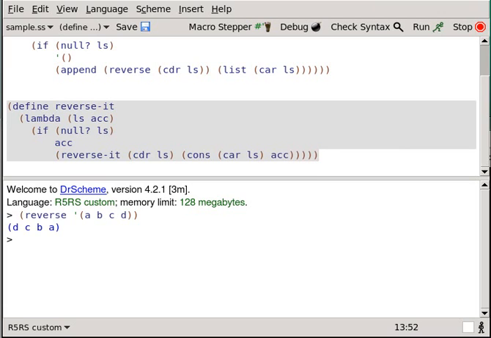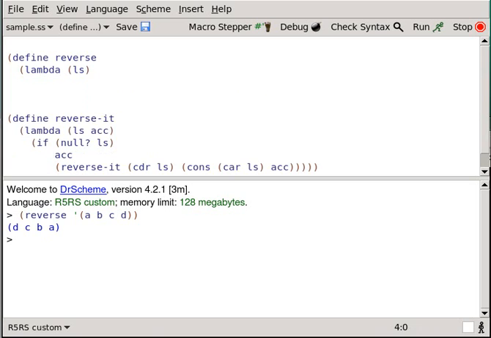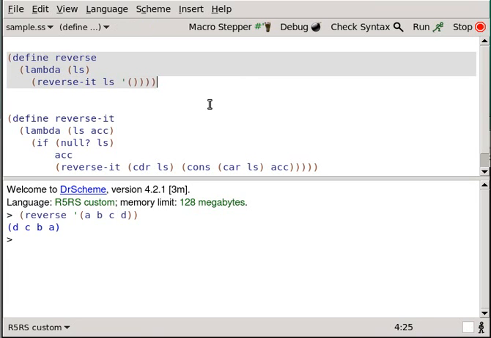Let's close that up. Alright, if we do that, then let's say we started it out with A, B, C, D. When you call it, let's just redefine this one just to call it. To call it, you would do reverse-it and then the list, and then for the accumulator you'd start with an empty list. You start with the base case in the accumulator.